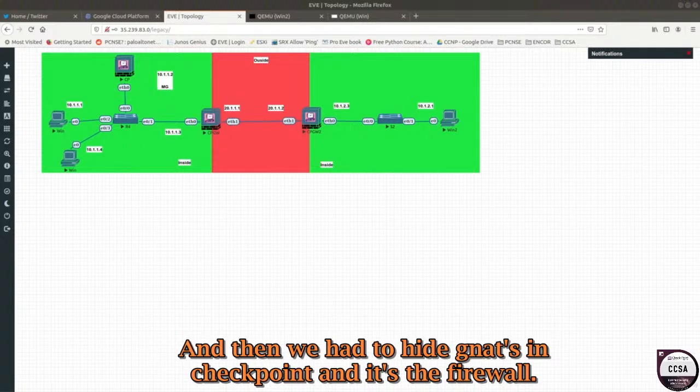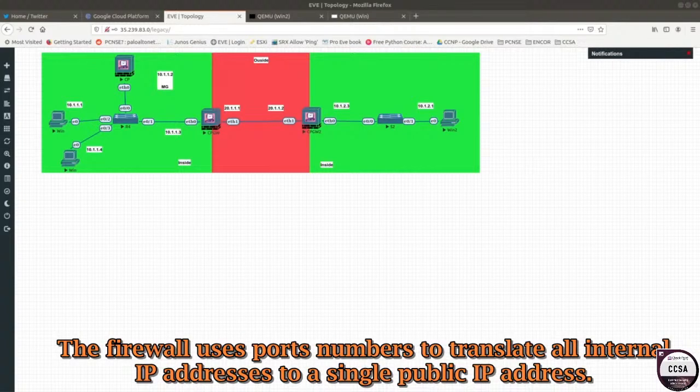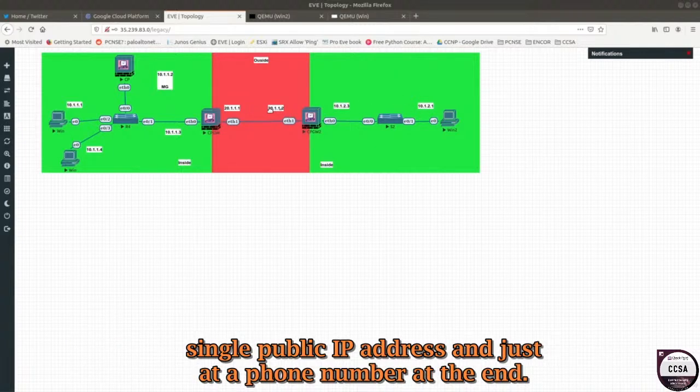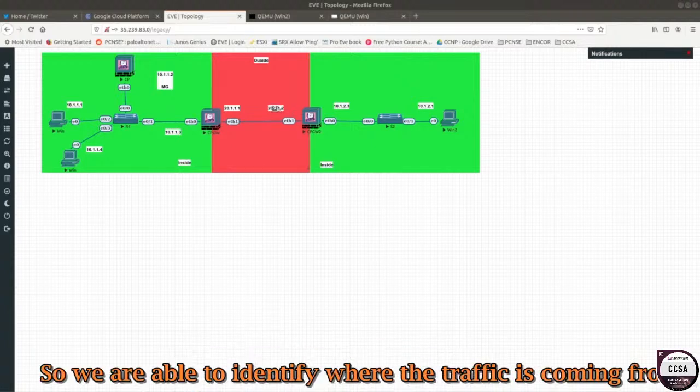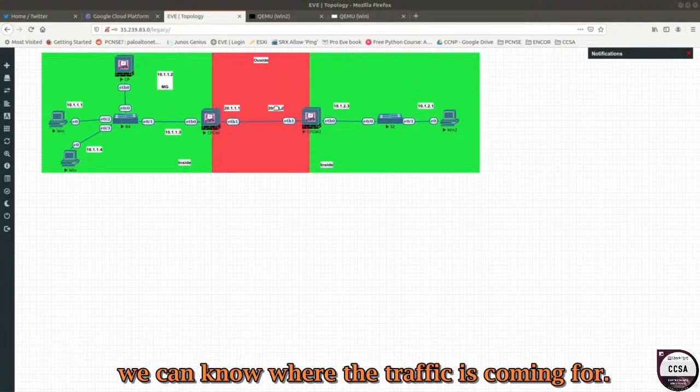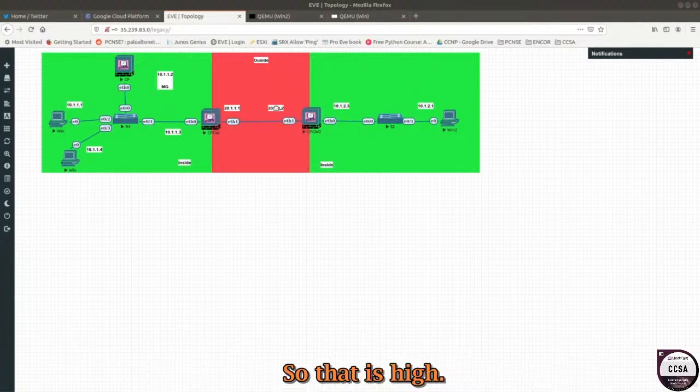And then we have the hide NAT in CheckPoint, where the firewall uses port numbers to translate all internal IP addresses to a single public IP address. So if we have like 500 Windows devices in the local network, we are going to use this single public IP address and just add a port number at the end, so we are able to identify where the traffic is coming from, right? So if it's coming from Windows device 2, then it is going to add 20.1.1.2:2, so we can know where the traffic is coming from. So that is hide NAT.